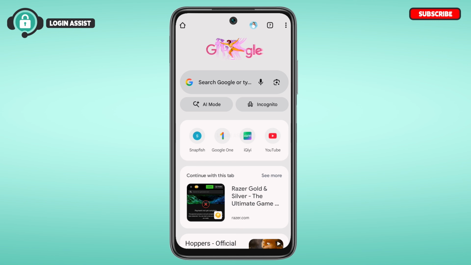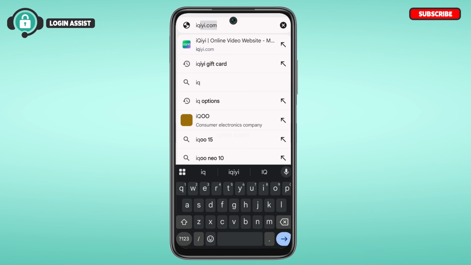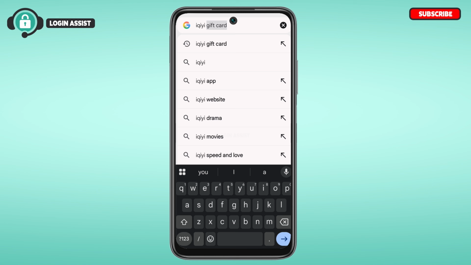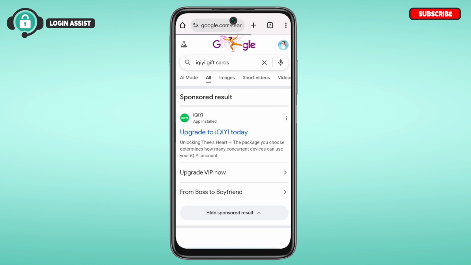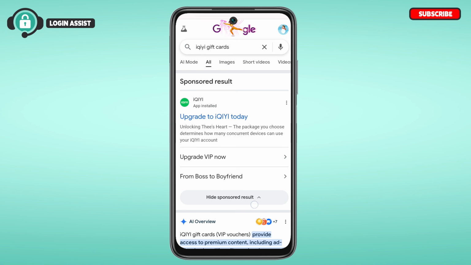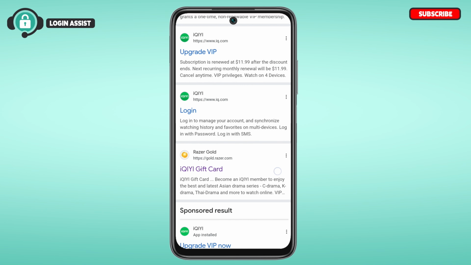So once you open the browser, simply tap on the search bar. After you do that, search for iQIYI gift cards. Now search for it. You'll be able to see the results over here. You can see various websites and platforms that offer you the iQIYI gift cards. Simply scroll down to see more.